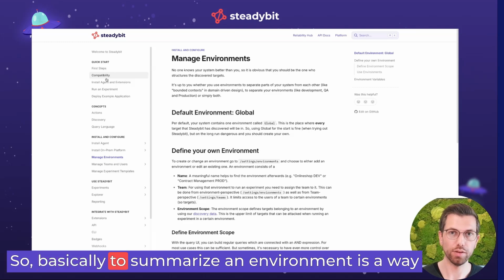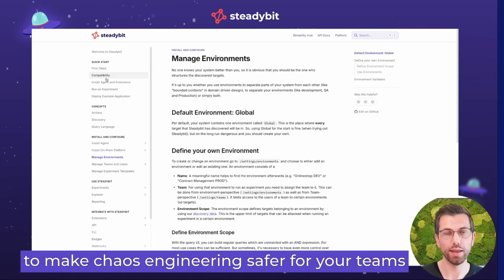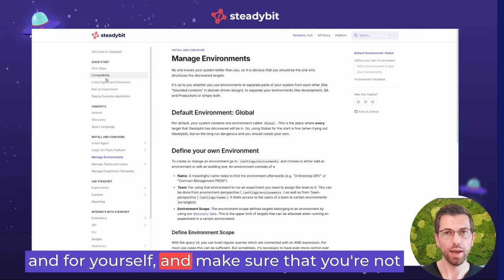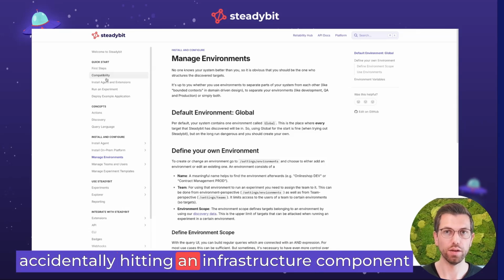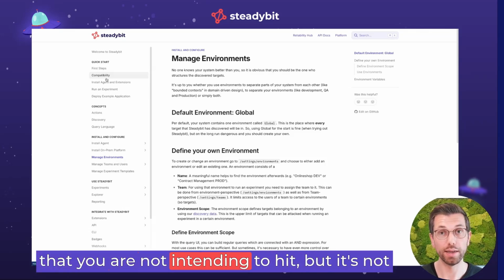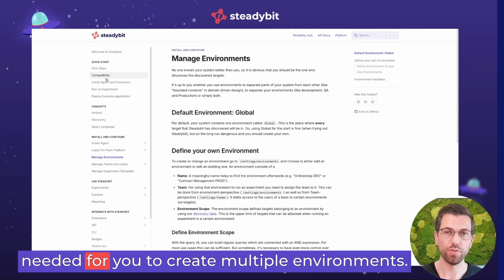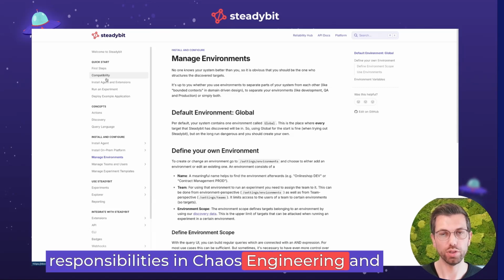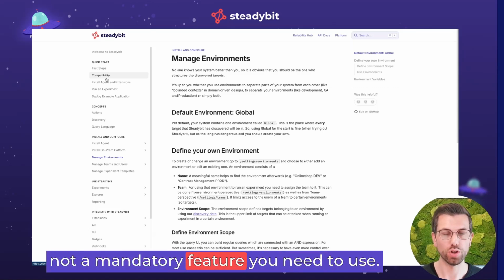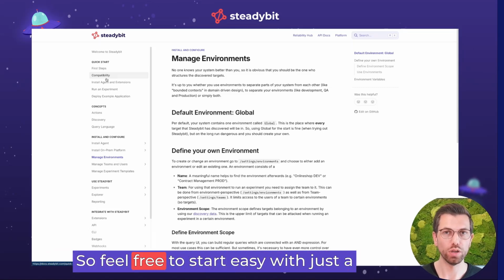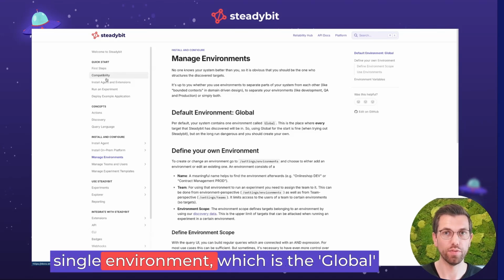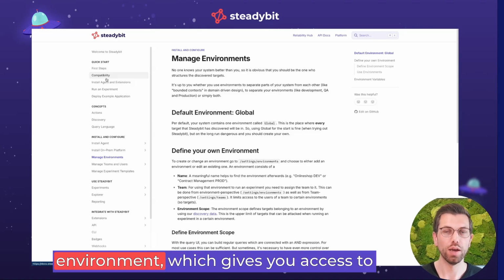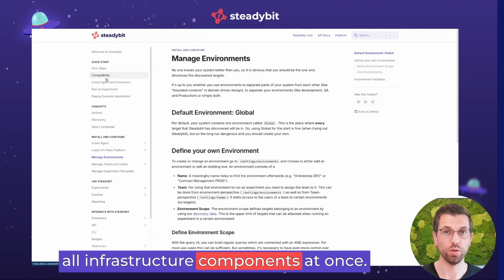So basically, to summarize, an environment is a way to make chaos engineering safer for your teams and for yourself, and make sure that you're not accidentally hitting an infrastructure component that you are not intending to hit, but it's not needed for you to create multiple environments. It's an aspect of safety and to split up responsibilities in chaos engineering, and not a mandatory feature you need to use. So feel free to start easy with just a single environment, which is the global environment, which gives you access to all infrastructure components at once.